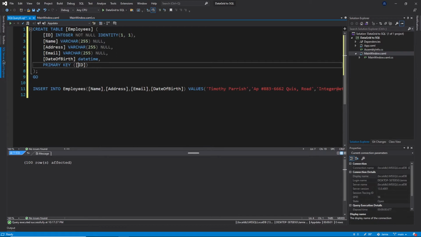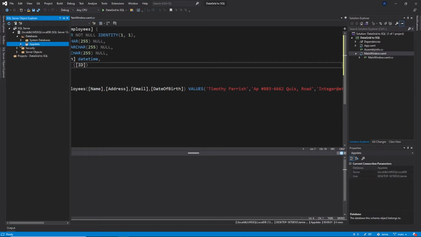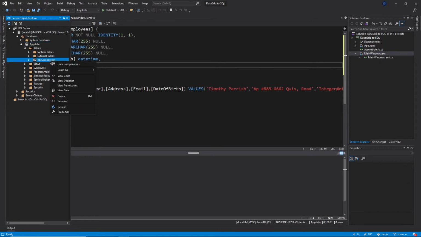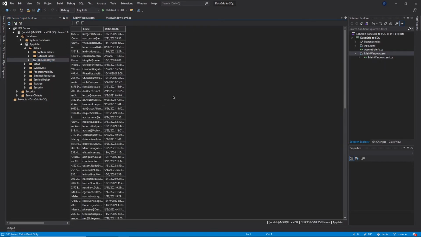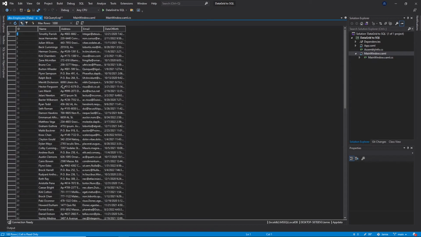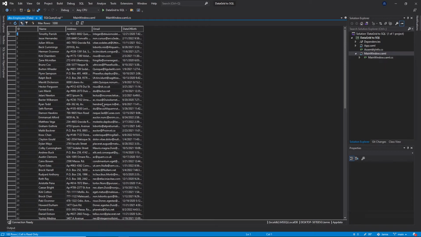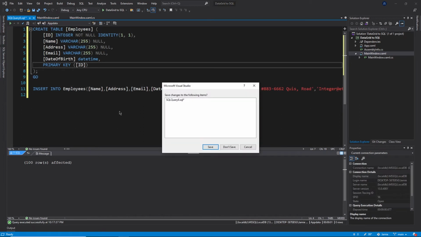So I'll go to the Object Explorer and just check for any tables. Okay, so here we see there's a table called employees, and if I right click and view the data, I can see there's some random data that has been created based on the script that we got from that website. Okay, so I'll just go ahead and close this, and I'll close that as well.